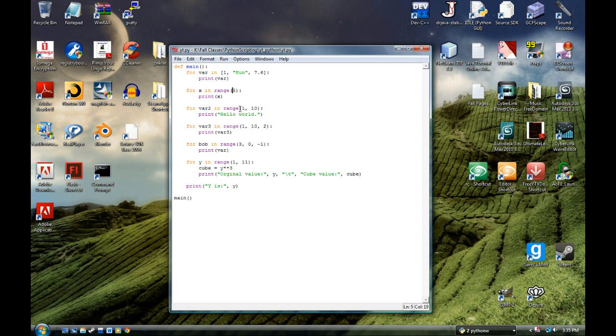Remember, this range function returns a list. So for var2 in the list, it's going to hold 1 through 9. And so it's going to print hello world. Since it's going to iterate 9 times, it's going to print hello world 9 times, not 10, because the end value is not inclusive. So it'll assign 1 through 9 to var2, but it'll only iterate 9 times as specified in the range right here.